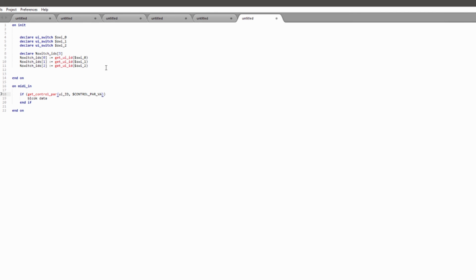Control par value. And this will just give us the value of the switch if it's on or off. And you can see here it's automatically put this in for me, UI ID. So you give it the ID of a switch, it gives you the value. And the IDs are in our switch IDs array. And which ID do we want? Well, we want the ID of the switch for the incoming MIDI channel. So we can just put MIDI channel in there. And then we say equals 1.